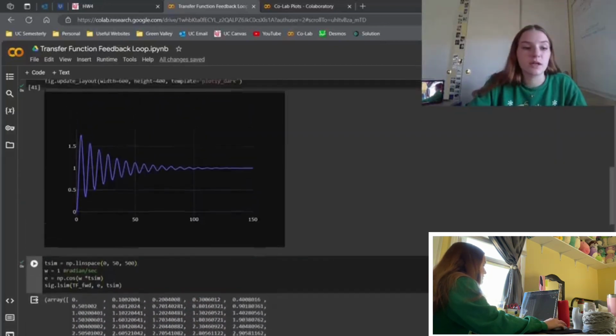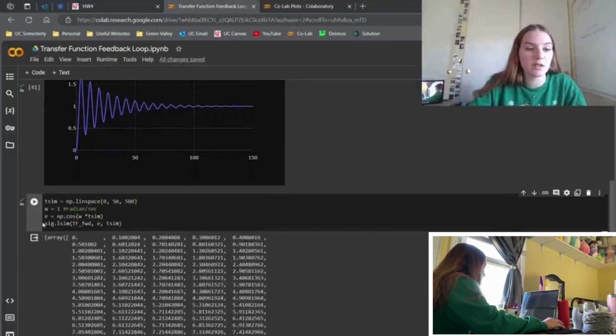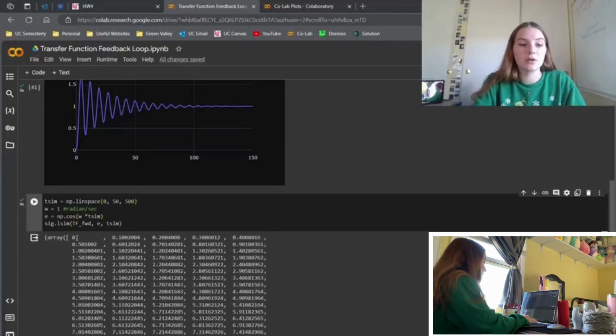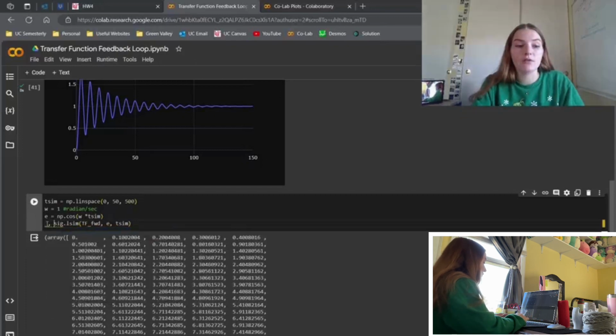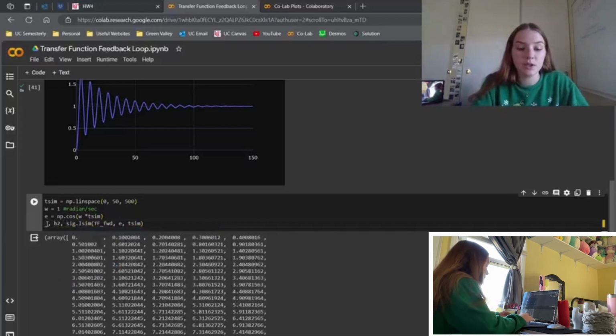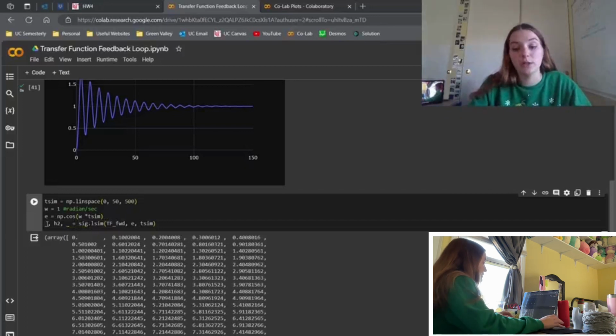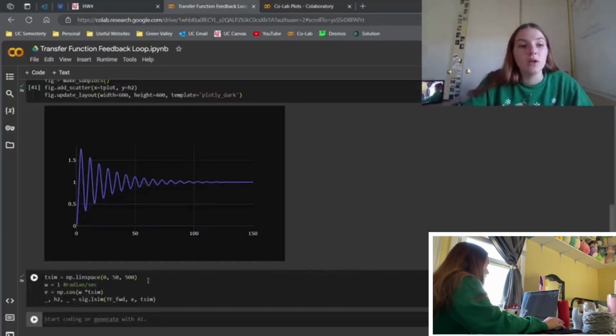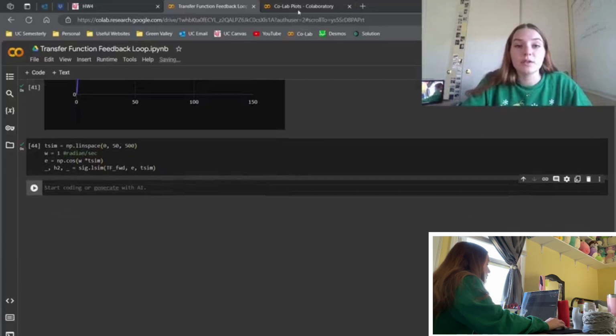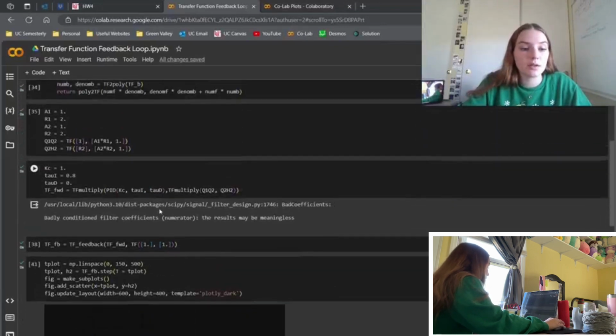So we are going to set the first output of sig.lsim equal to an underscore, since we already have our values of tsim from another step. And then we are going to set the second equal to H2, and another underscore for the array of values that we don't care about. So now we can use this to plot our system.